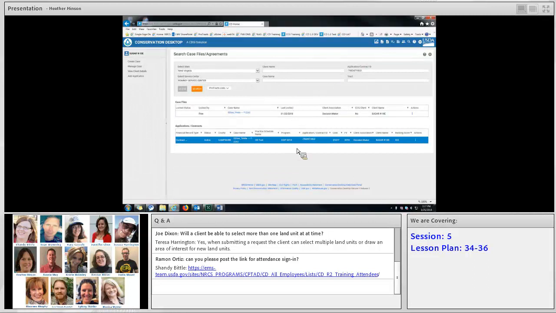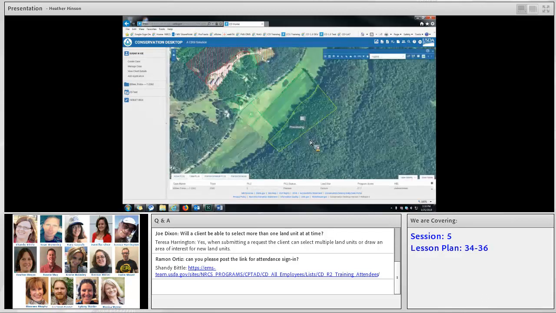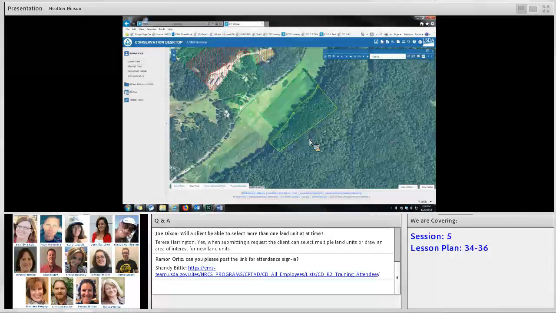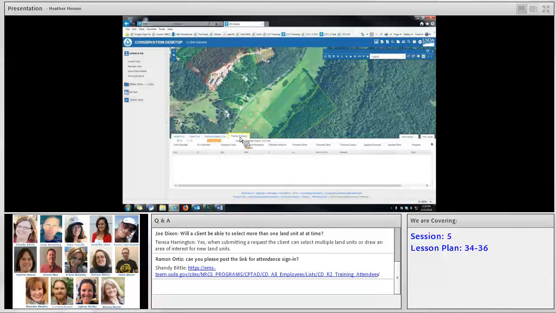This time we're going to click on the link for that application number, and that'll open up that application in Conservation Desktop. Okay, and once that loads, we're going to click on the Show Tables button down at the lower right corner of the screen. And we're going to select the Practice Schedule tab, to look at our practice schedule.